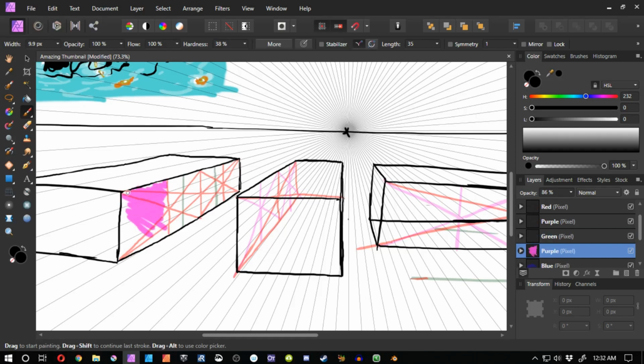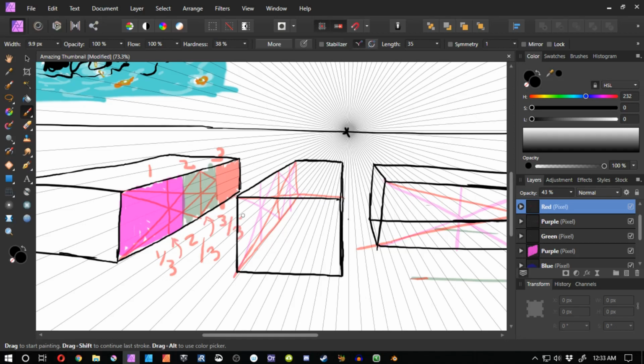What I mean by that is this. Let me pull out purple again. This mass right here is the same size as this mass right here. And it's also the same size as the mass out here. Okay? 1, 2, 3. Okay? 1/3, 2/3, 3/3. That's what I'm talking about.